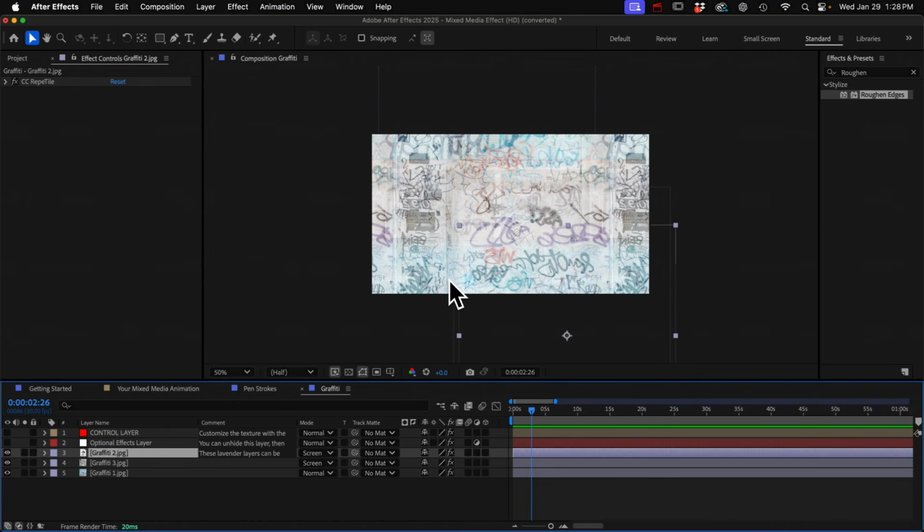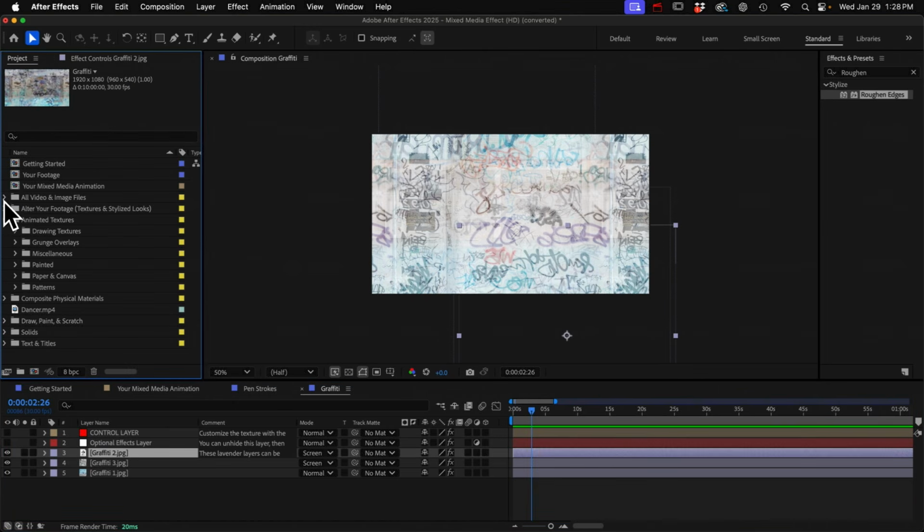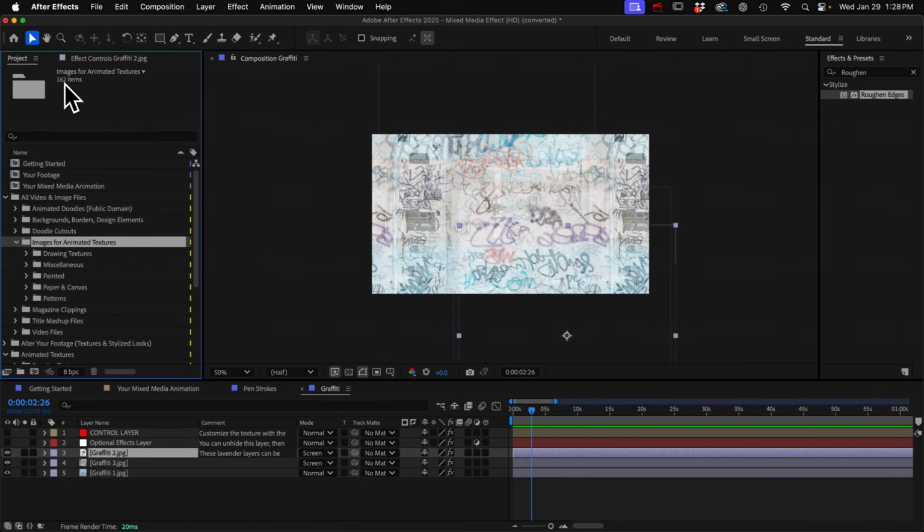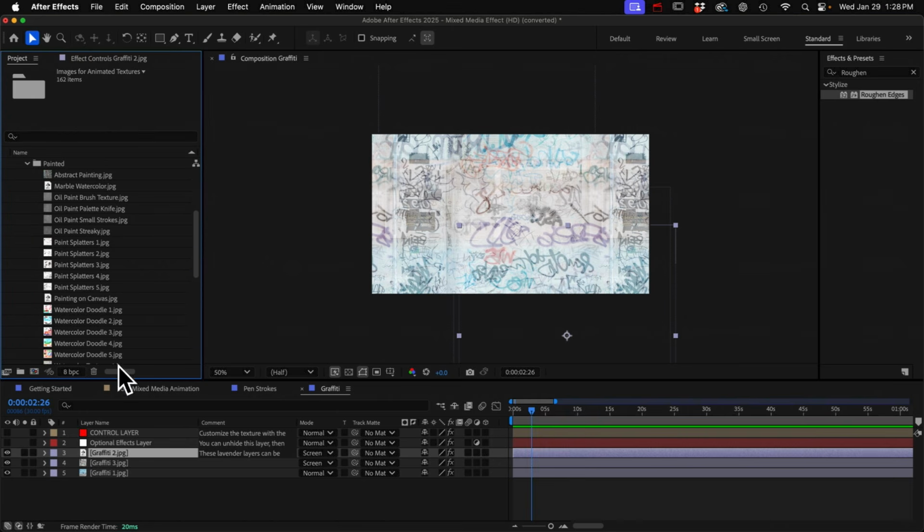And you can always swap out images as well. I showed you that technique. You would just go into the image files folder. All of the images in those animated textures are found in this folder here. You can see there's 160 or so images. So I could swap out one of those graffiti images with paint splatters.